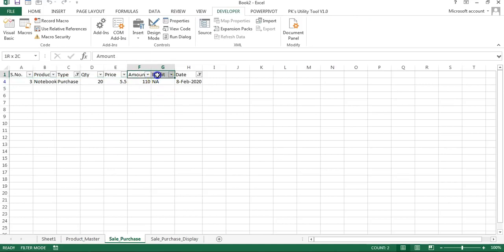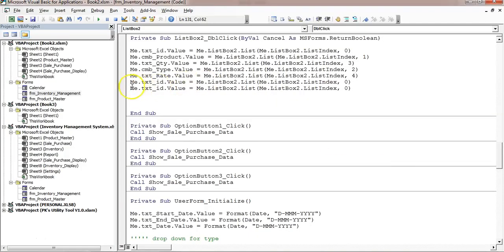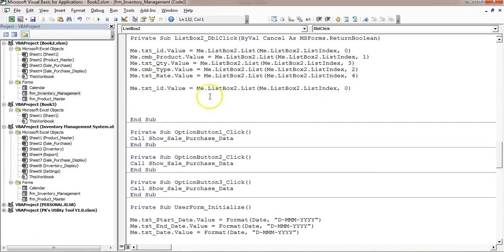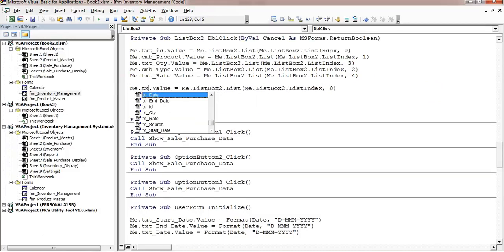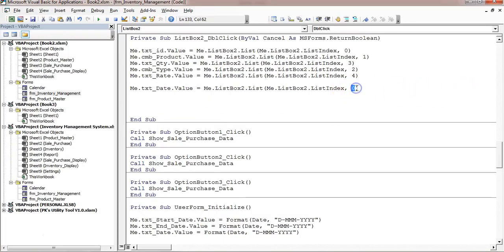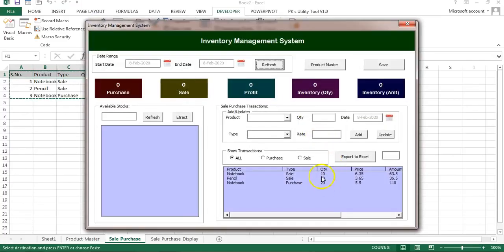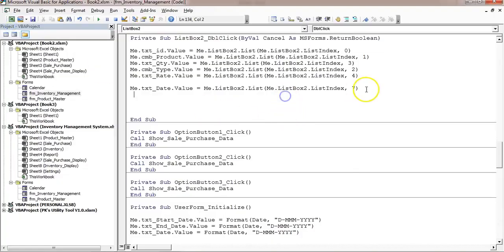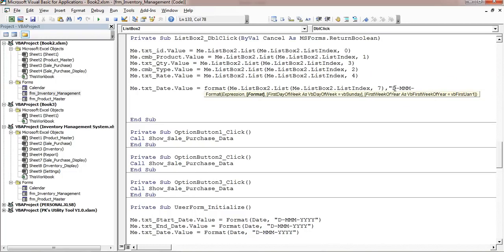Then the amount and profit is calculated field, but date we can use on column number 8. So we can use here txt date, and it is coming on column number 8. So index number will be 7. Now let me run this. If I will double click, you can see all the things are filled, but the date is not proper format. So what I will do here, I'll use format here, format, and then this value, and I will format this as DMMM by.